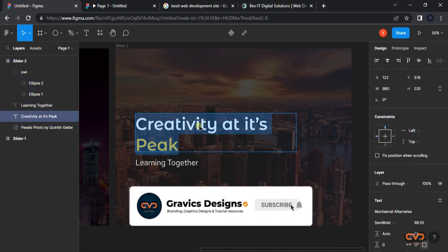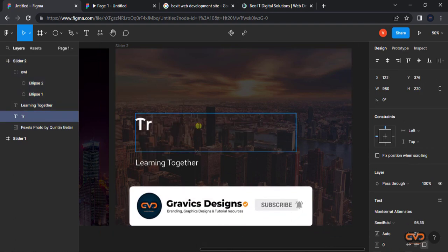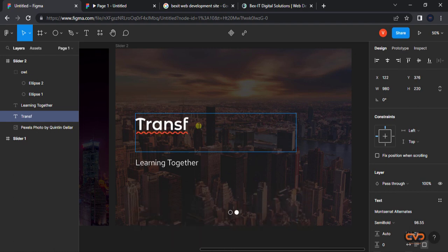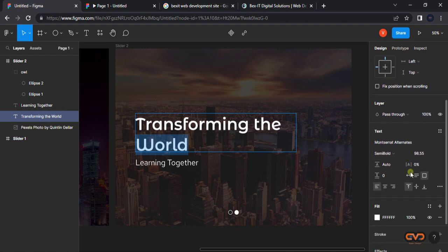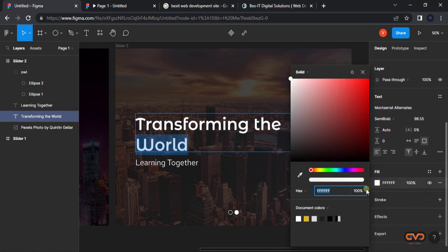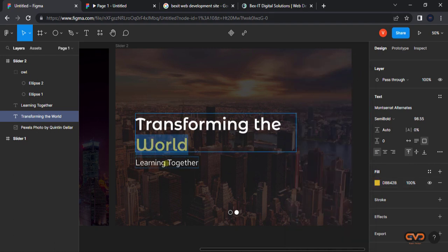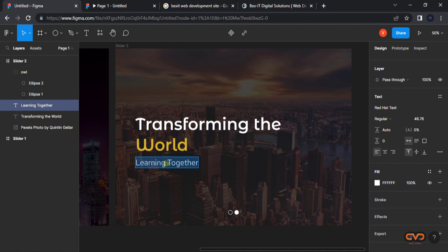So let's just tweak the text a bit. Okay, let's say transforming the world, transforming the world. Don't mind this font. I don't know what's wrong with Figma, forcing me to use Montserrat alternate, saying Montserrat is missing. I don't know why. All right, so let's change this to something else.